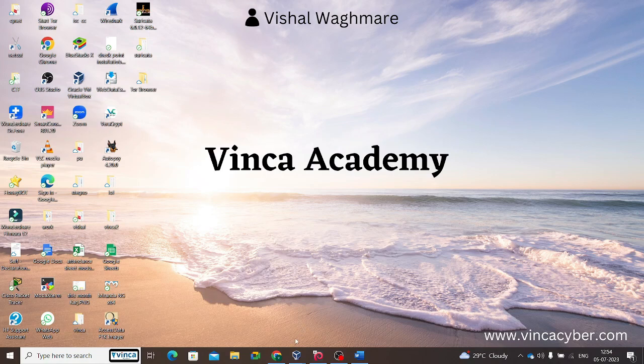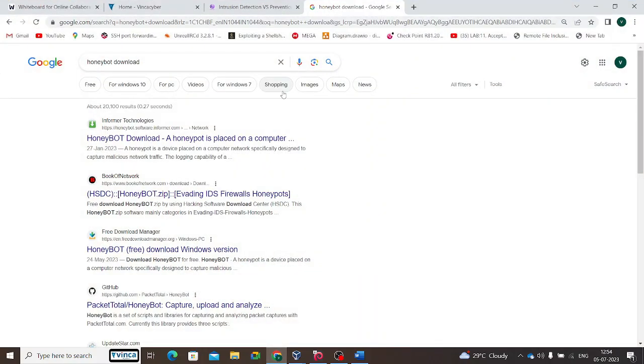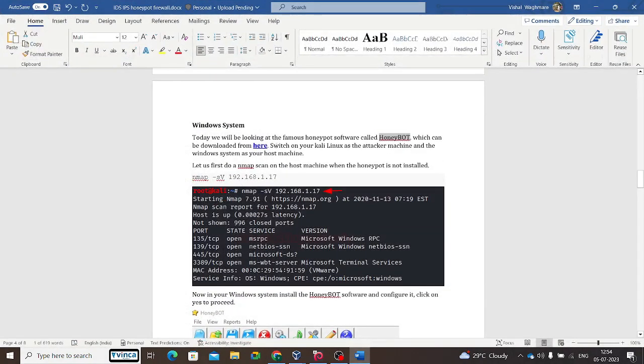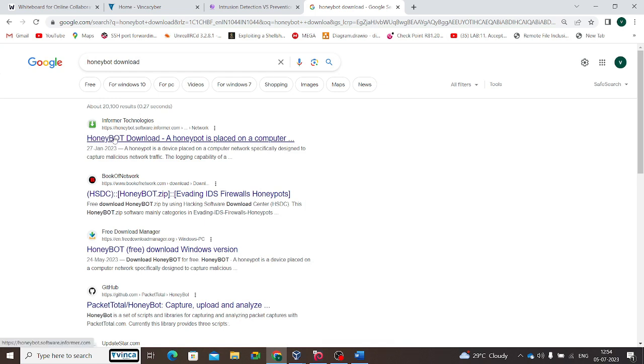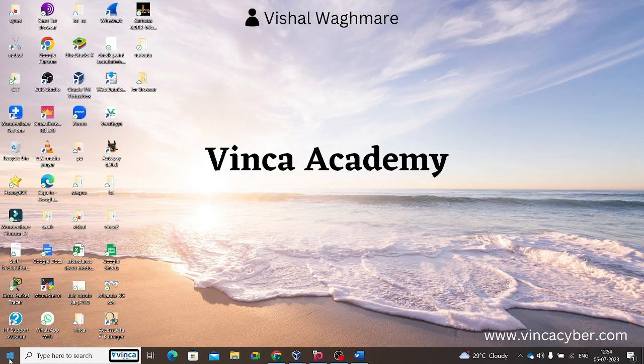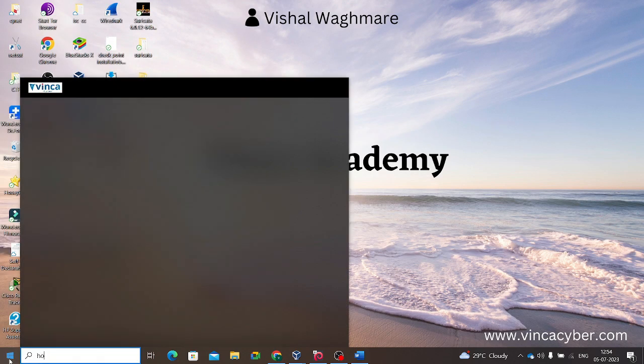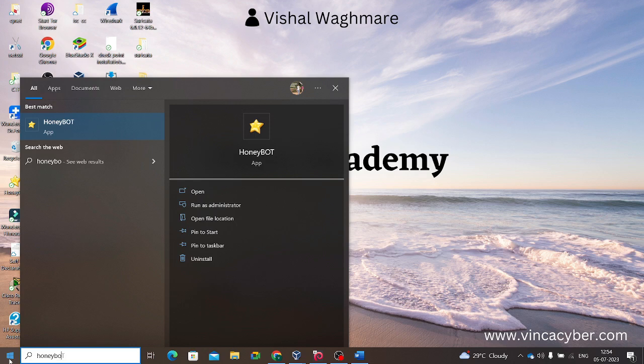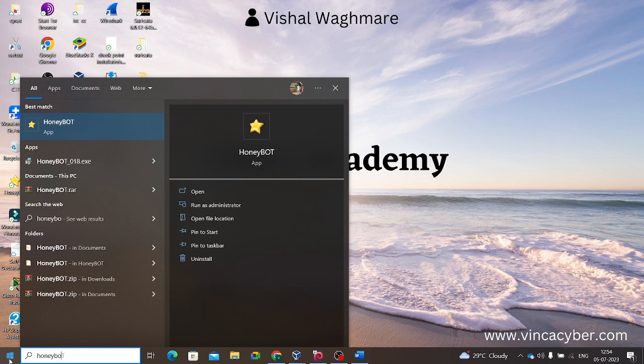What is a honeypot, I just explained, and what is honeybot? Honeybot is a tool name. It's a tool name. Okay, like that. So now what I am doing here, I can download the tool from any website which is not secure. I am not sure that this tool is secure. Okay, let me open my honeypot tool which I already downloaded and installed.